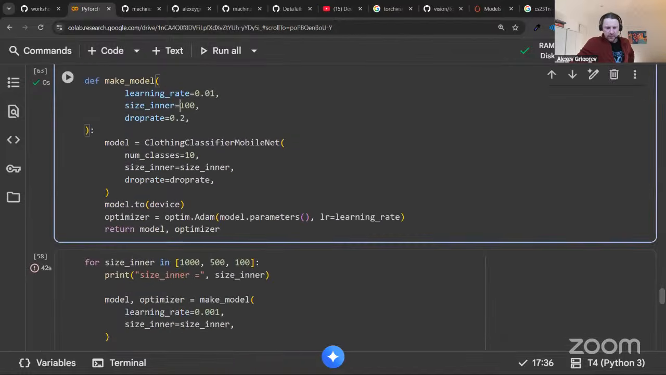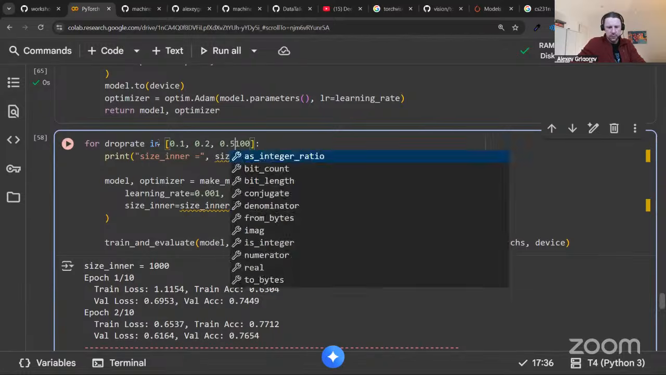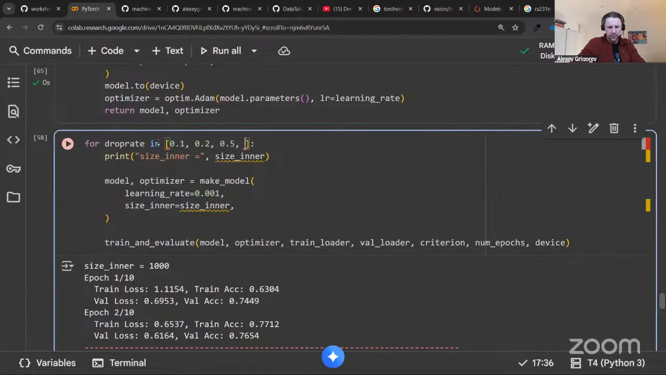Okay, so we have this make model. And here dropout, or drop rate, we can try values like 0.1, 0.2, 0.5, and maybe 0.7. So this is pretty hard regularization, because we're making it super hard for the model to train. We're hiding 70% of the image or 70% of the weights for the model. So we're making it super hard for the model to train.